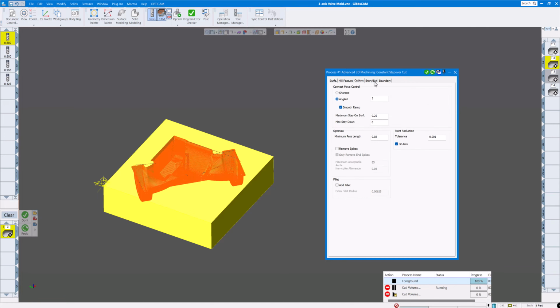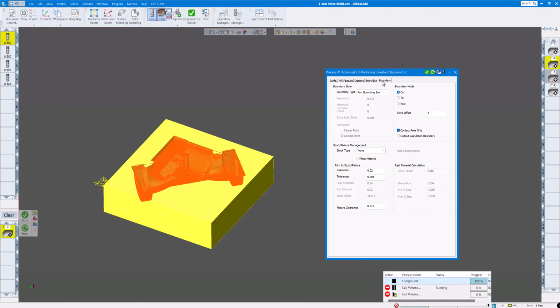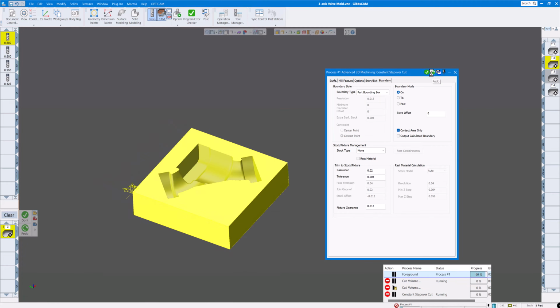Everything else here is pretty much default. Fit arcs is on there, so it could produce arcs in most cases. And again, minimal vertical on here. The boundary I just have on and contact areas only. And bounding box, this is just standard here. Like I say, pretty much everything here is just default. So we'll just redo this toolpath because I made a couple of changes there, and let that go.